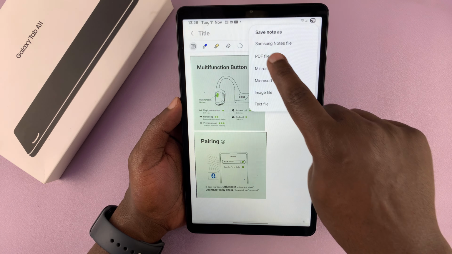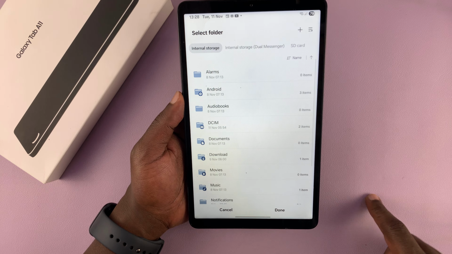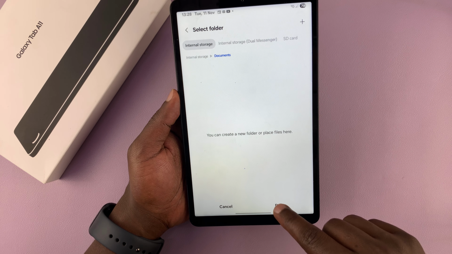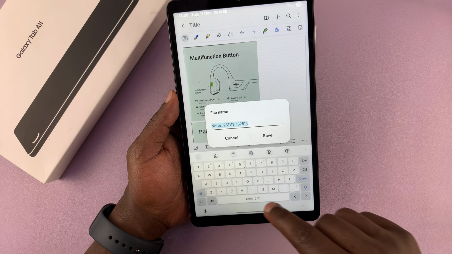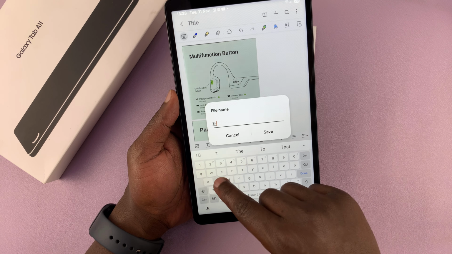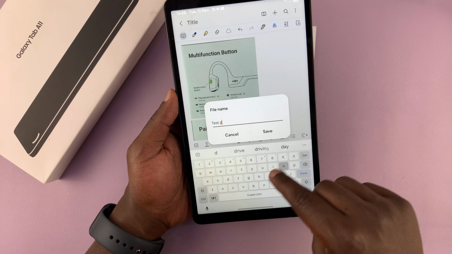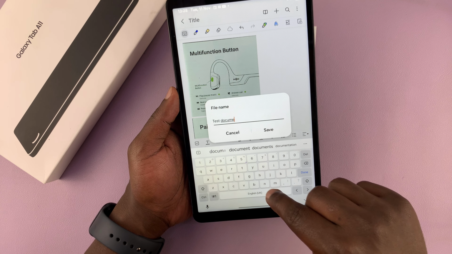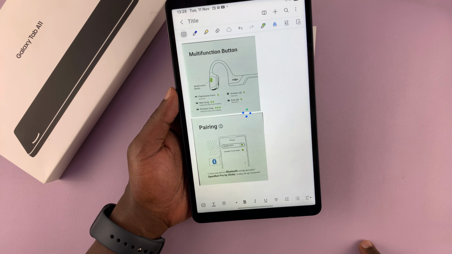So then you can tap on the three dots in the top right corner, select save as file, select PDF file, and then choose where you want to save your PDF file. I'm going to save mine in documents. Tap on done, give your document a name. I'll call mine test document. And tap on save.